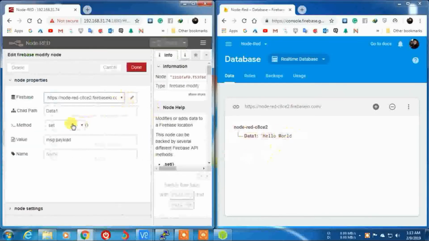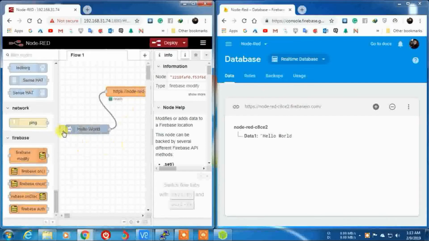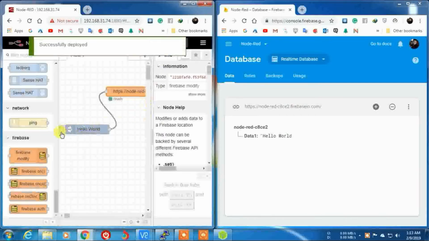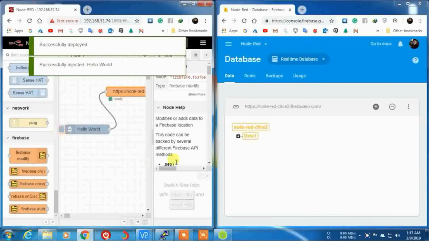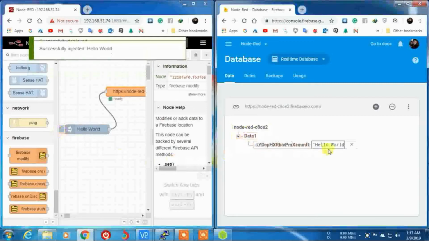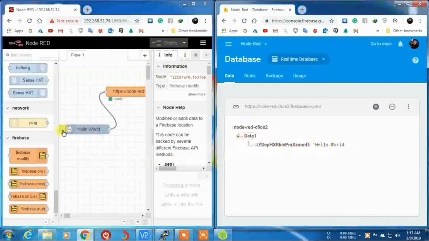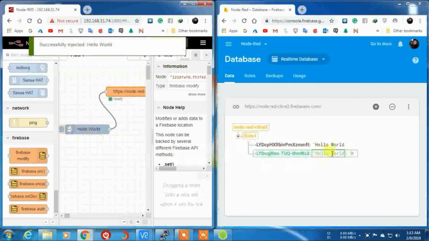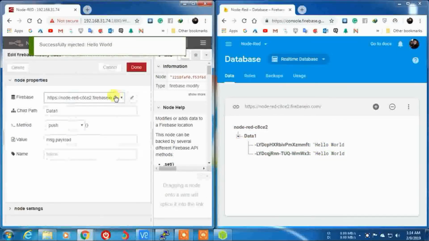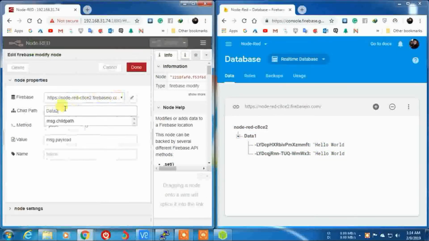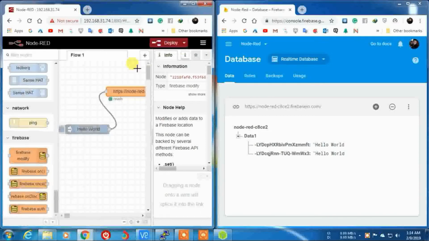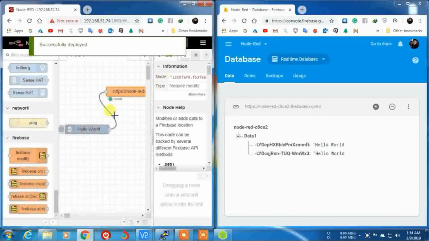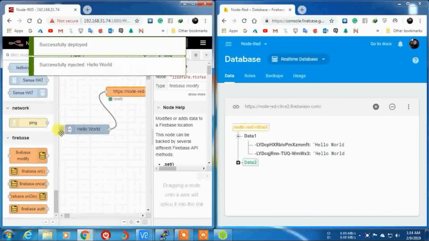Now test with another payload name. I'm entering hello now. Just click on done and deploy. Deployed successfully. You can see the impact on the screen. Next go to the method and click on push and done. Then click deploy. Successfully deployed. You can see the result here.